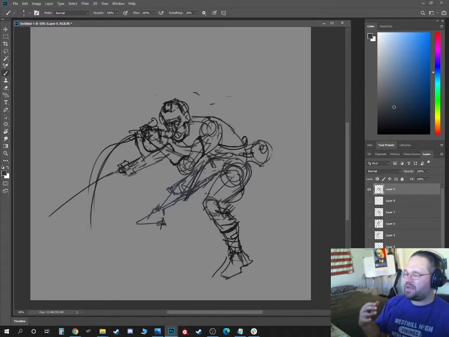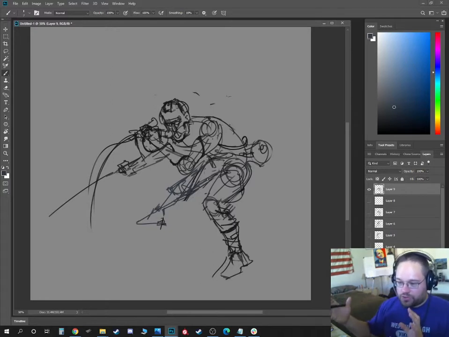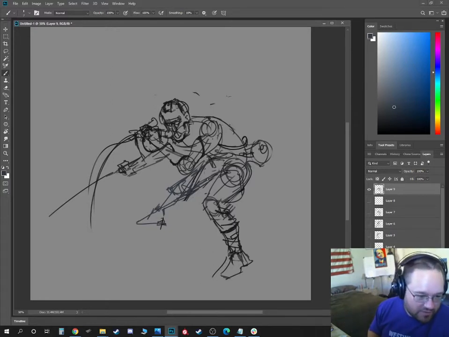We're also thinking about our lens. Is this a wide angle lens where we have a lot of foreshortening, or is this a telephoto lens where we're seeing it from kind of far apart?